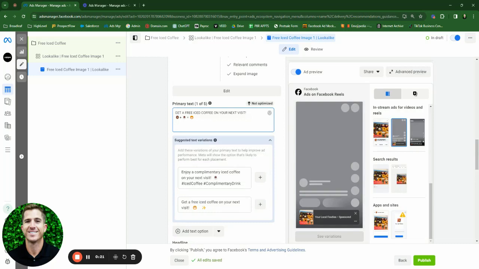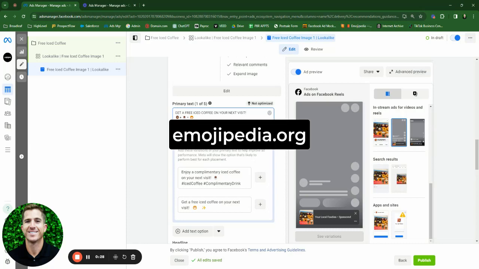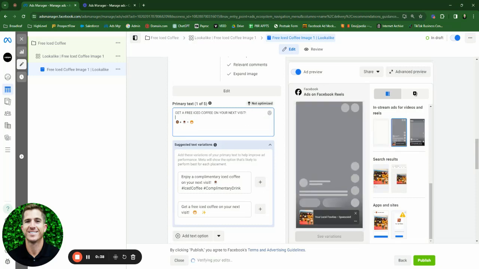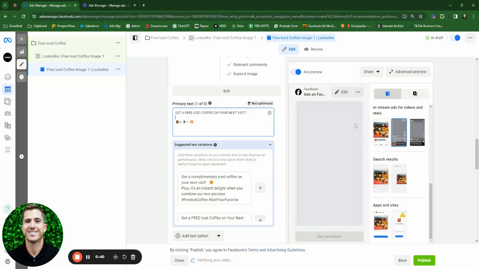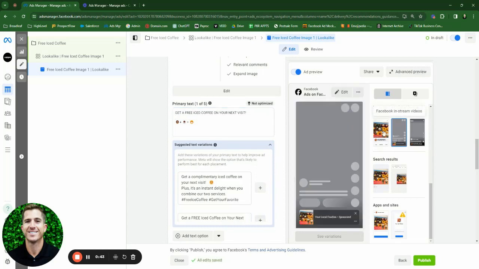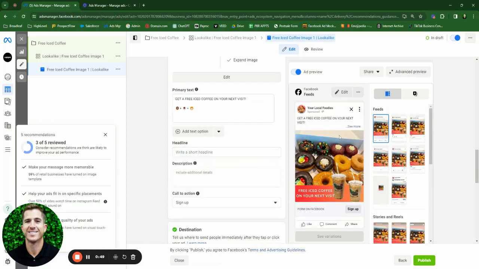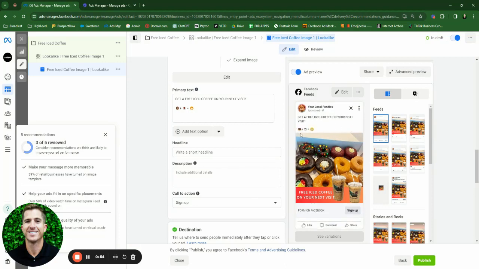I've seen pretty good results using emojis. If you want to use any yourself, the website I use is Emojipedia, and I'll leave a link somewhere on the screen or down below for that as well. I'm going to add a little space in there. And as you can see, as I update this, the preview over on the right-hand side here will update as well. So we can see this is what it'll look like when it's in the news feed. And if you click on the see more, that's where you'll see the little emojis.